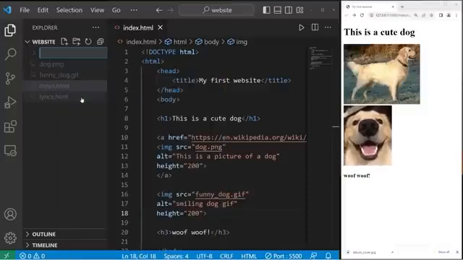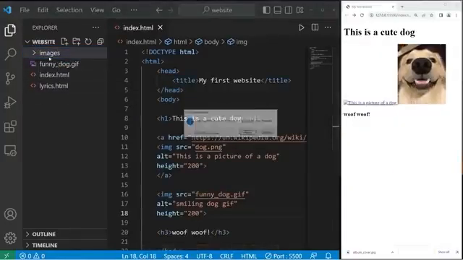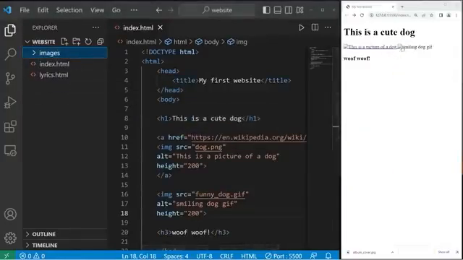Now with a website, you may have all of your images within a separate folder, like this. I'll go to New, Folder. I'll create a folder named Images. Then I will move my images to the Images folder. So my images are no longer being displayed. We have our alternative text. This is a picture of a dog and smiling dog GIF.